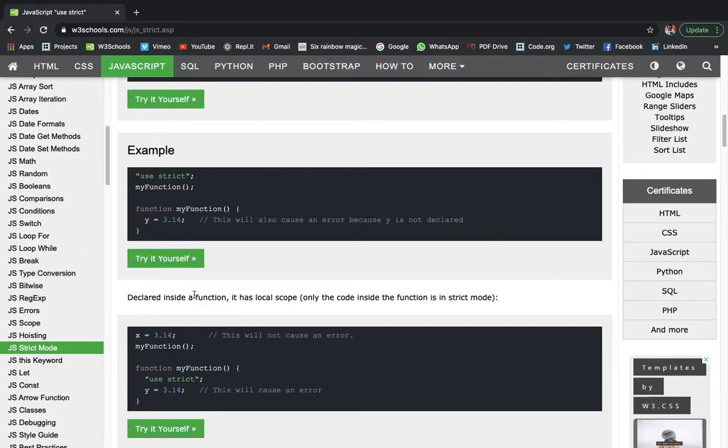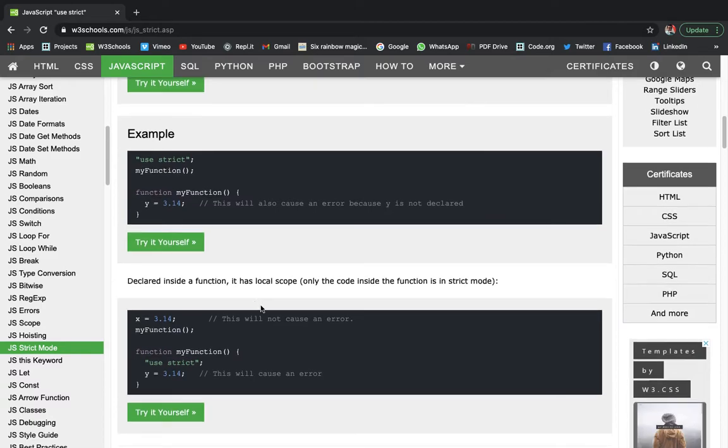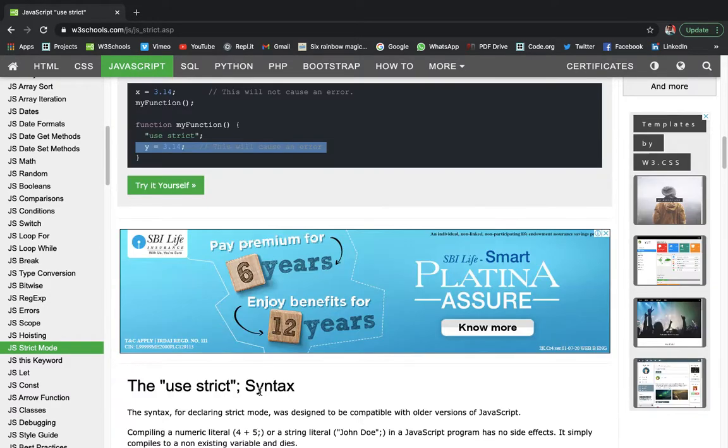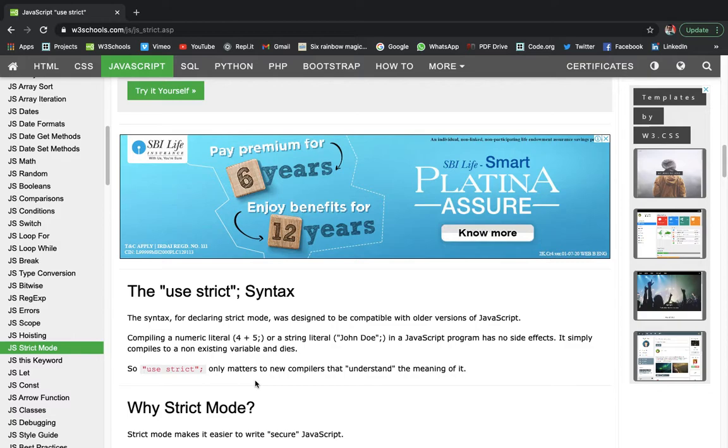Only the code inside the function is in strict mode. So like this will not cause an error, but this will cause an error because this is in local scope right now and in the function. So in strict mode you can't use undeclared variables.